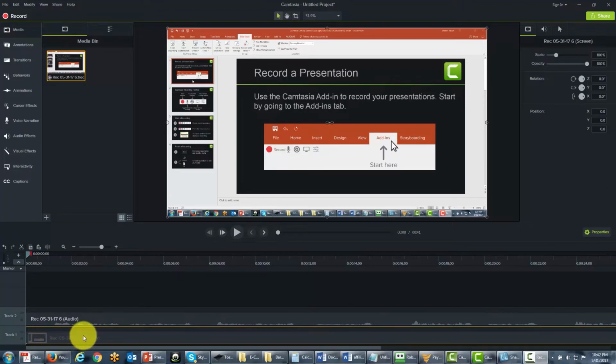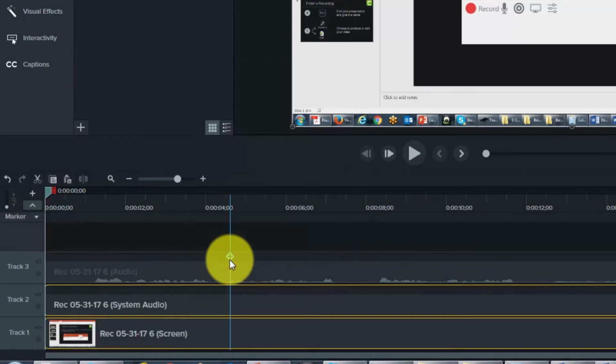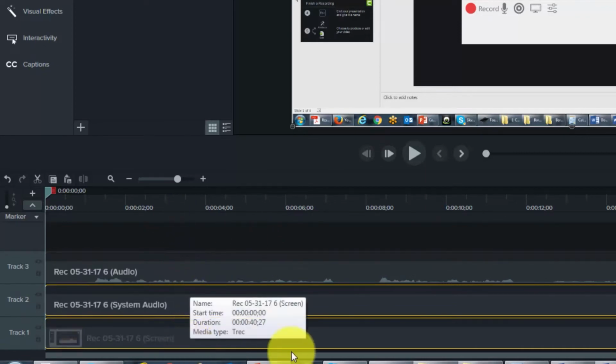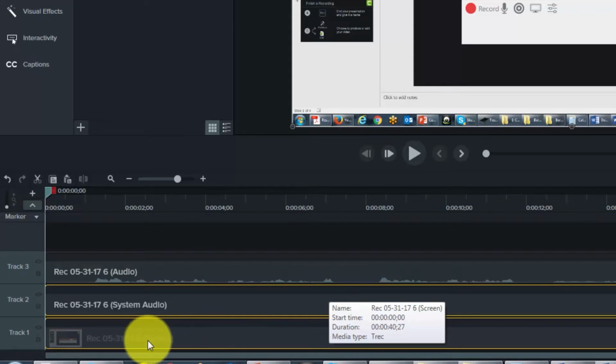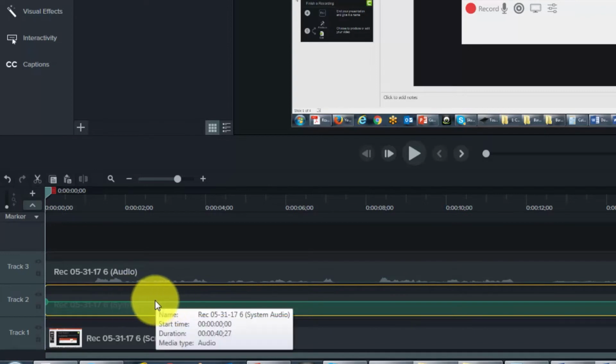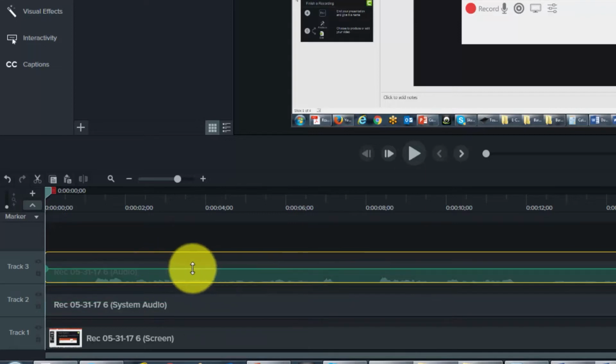Now, when you take a look at the elements on the timeline, one thing that you can do is right click this element, and you're going to notice that there is a link here that says separate audio and video. When you click that link, you will see that all of the audio is now separate. So for example, what appears on the screen is here. What is heard in the system audio is now on one track, and what is spoken into the microphone is on another track.